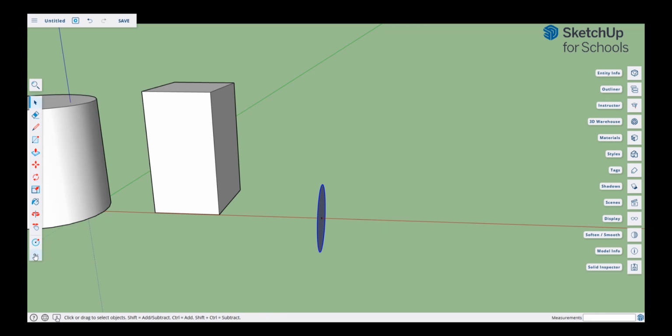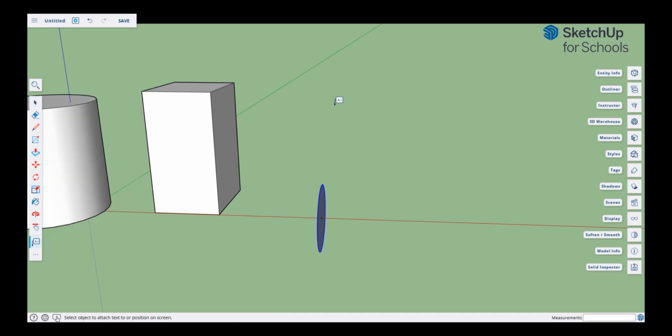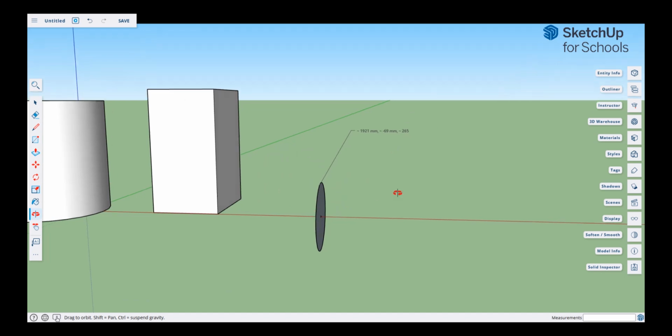Sometimes you might want to add comments or need to add some text. Now, we do have the 3D text, which is great if it's part of the design. But if you're just trying to add comments, you might want to just have a text tool. So you can do this if you want to annotate things. You can click and drag and have an arrow attached to something. So if we did that, and then we went back to our orbit tool, you'll see as we turn around, those coordinates stick with the object that it was attached to.